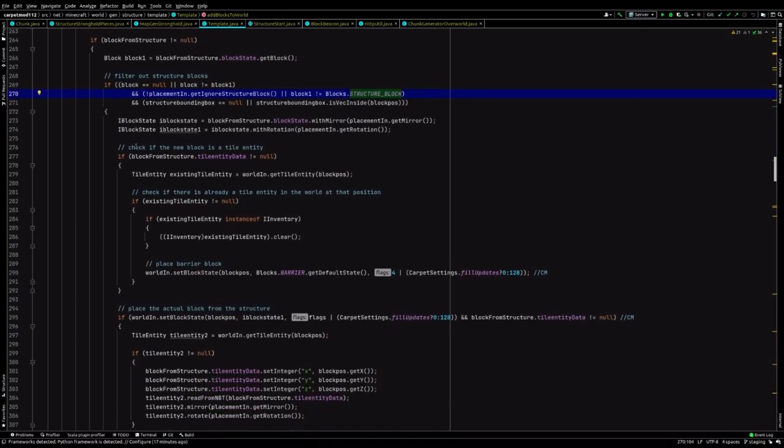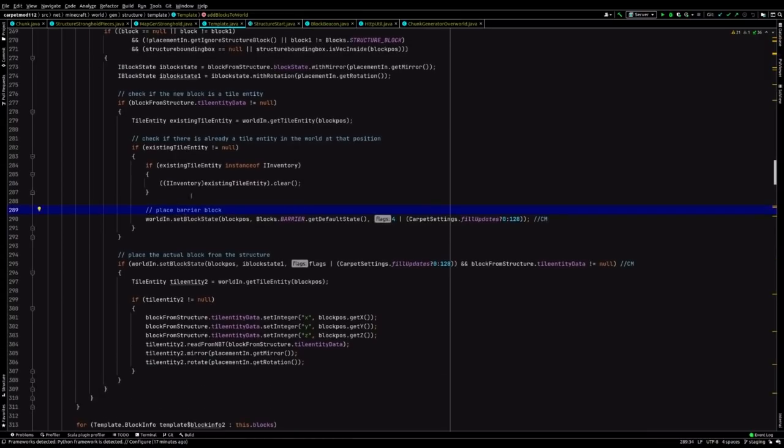It will check if the new block is a tile entity. And then it will also check if there is a tile entity already at the position in the world the new tile entity will be placed. And if both of those things are true, it will place a barrier block. I've got a theory as to why this is, so I'm going to explain it in a minute, but let's just take this code at face value to start with.